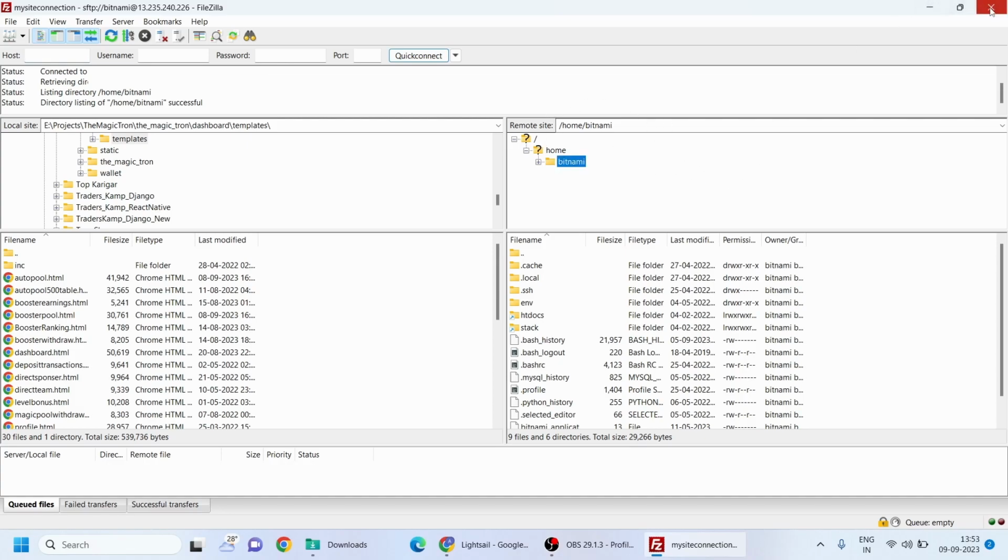You can now add or delete any file from the server, or you can also drag and drop the files from the left side to the right hand side.